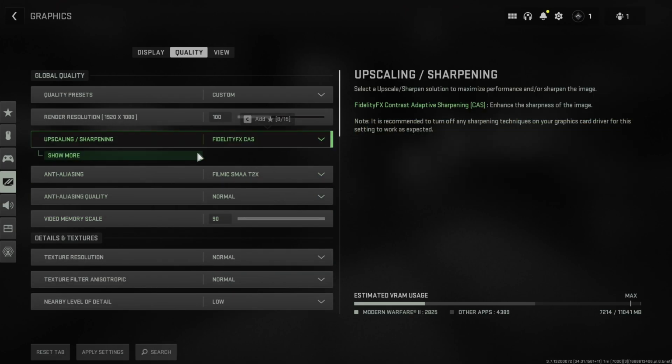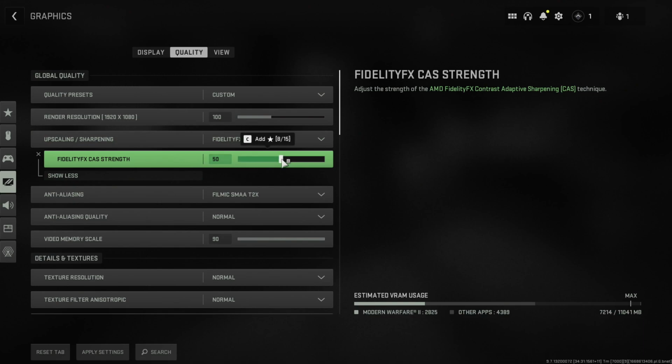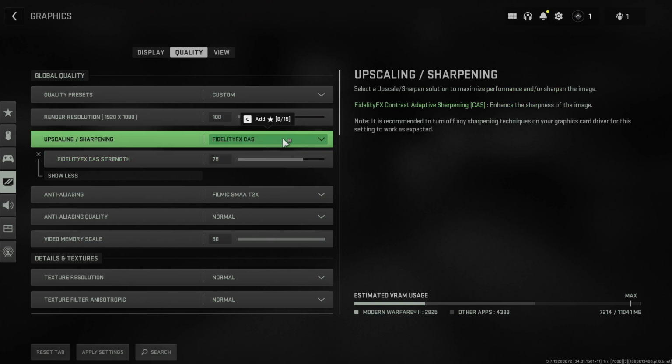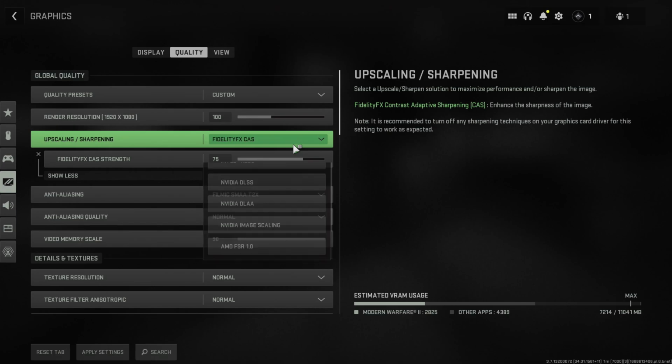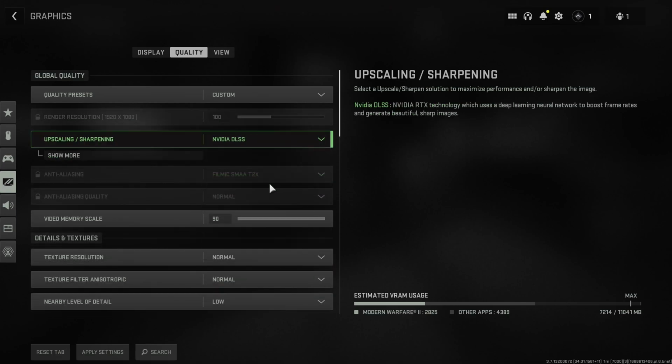Many players have now done a bunch of tests, and Nvidia DLSS gives the best visual quality and performance. But for players that don't have this option, they should be using the FidelityFX CAS, and then click on show more and select the strength to 75. Both of these two options are amazing and the difference between them is very small, but still noticeable.